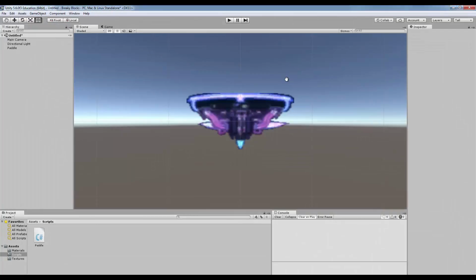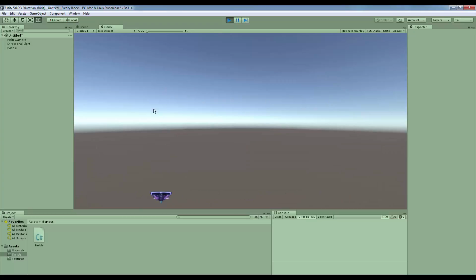Now save the script and return to Unity. When we press play, our paddle follows the mouse cursor.